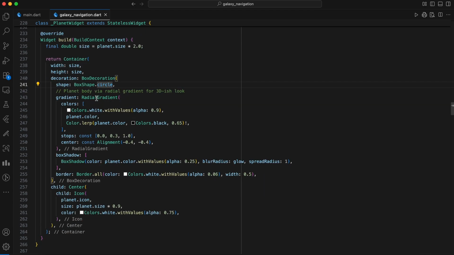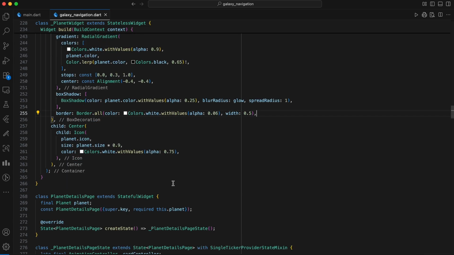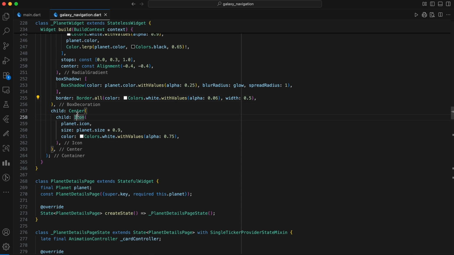The 3D-like appearance is achieved using a radial gradient that blends different shades of the planet's color, creating a sense of depth and lighting. A box shadow is added to produce a glowing effect, with its blur intensity, glow, being a customizable parameter. Finally, the widget displays a small icon at its center, representing the planet, making it a complete and reusable component for the galaxy view.